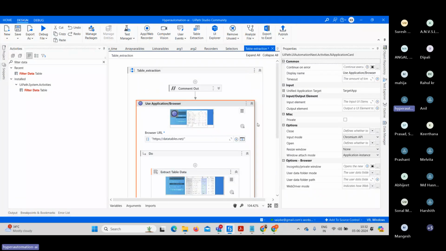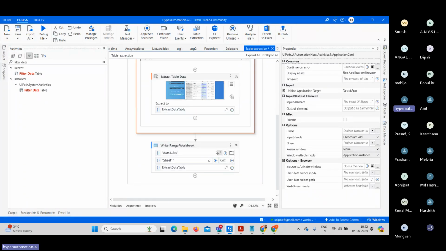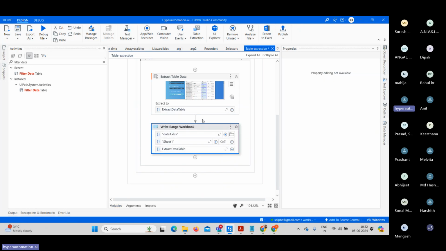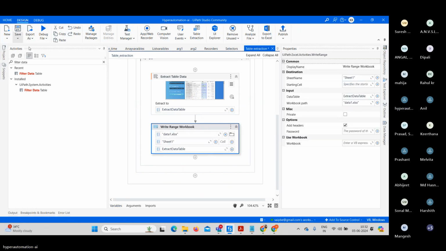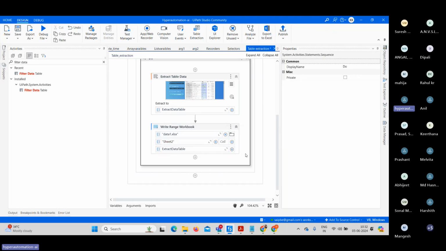As simple as that, right? So instead of extracting all the data, I'm trying to extract only the data that is required for me. So let's try to run the file and I want to write it on sheet 2 instead of sheet 1, because some data is already there in sheet 1, right? So let me just save the file, try to run the file.